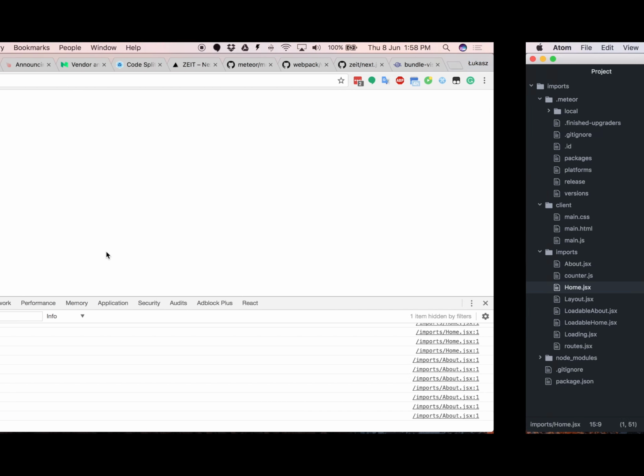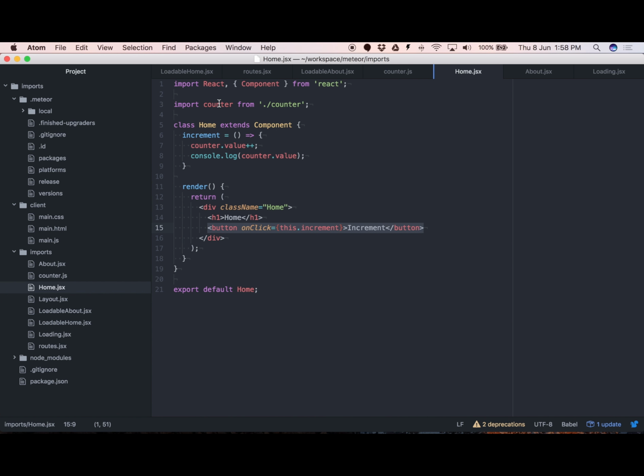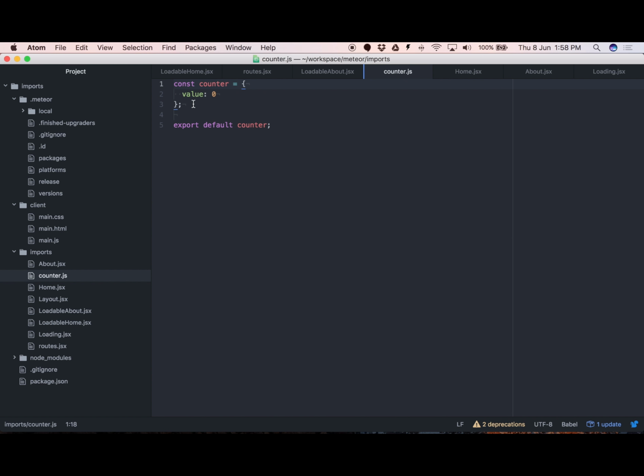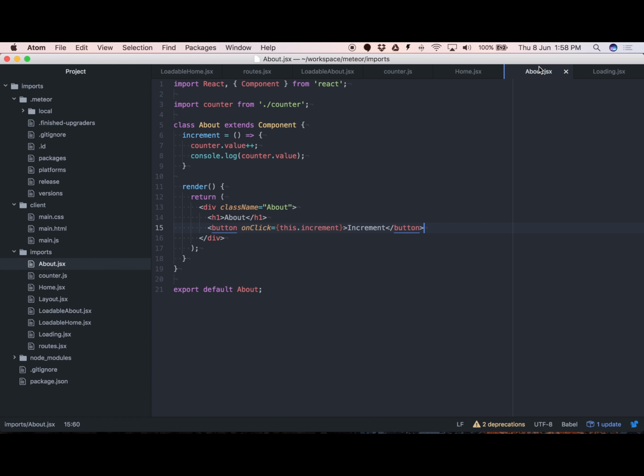variable. So what's happening here is actually, even though we imported this variable from the counter module twice, in both the home and about components, they still share the same reference. So that's nice. That's what you would expect from such a feature.